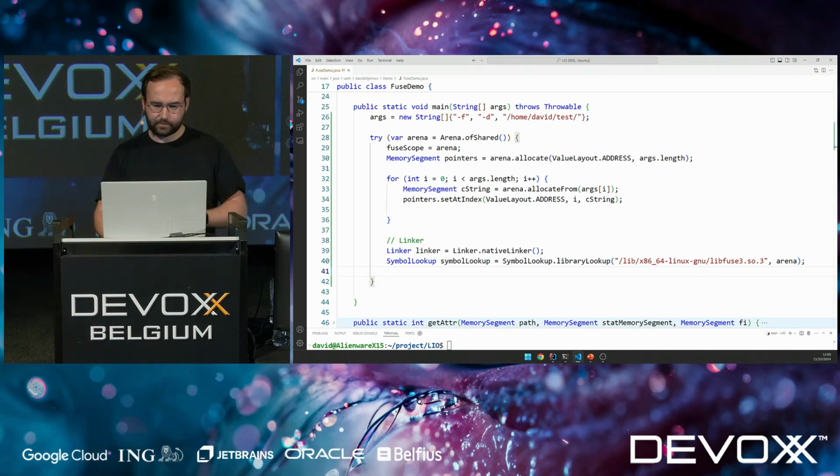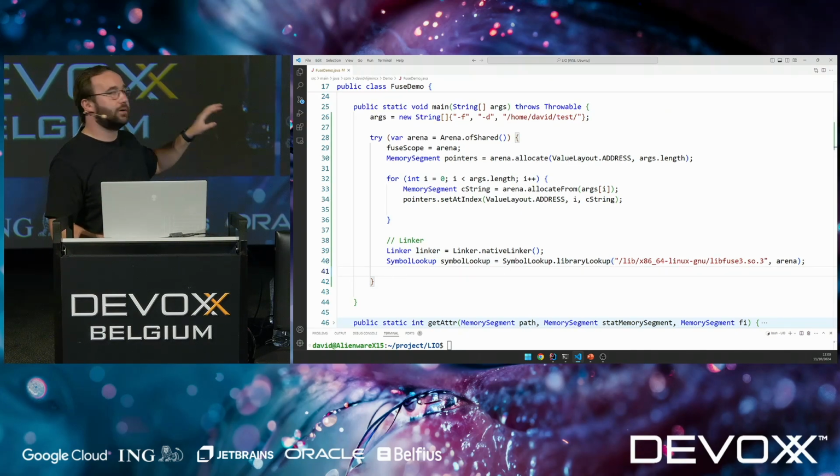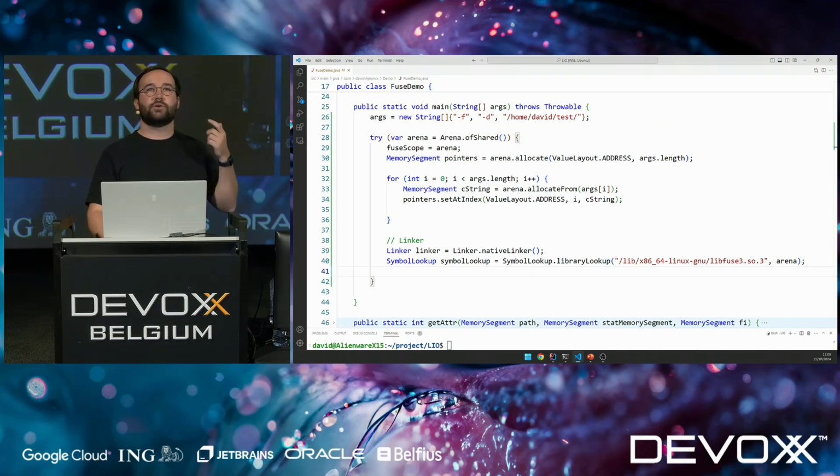The great thing about this is that now our library will be loaded during the entire lifetime of the arena. So when the arena closes, my library will be unloaded. So it's only available when the arena is, so it doesn't take up too much resources when it's not needed.